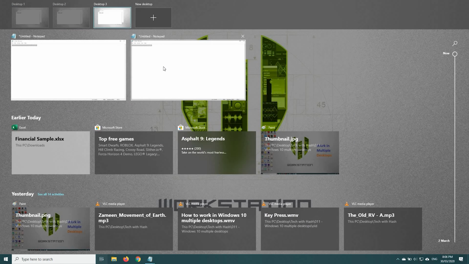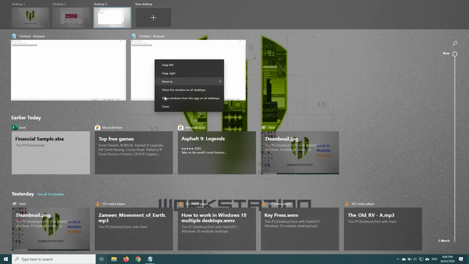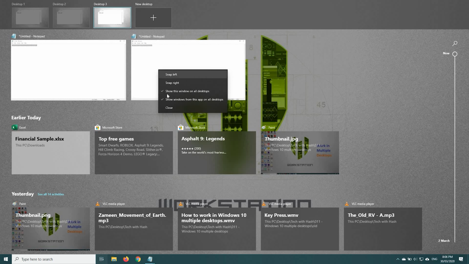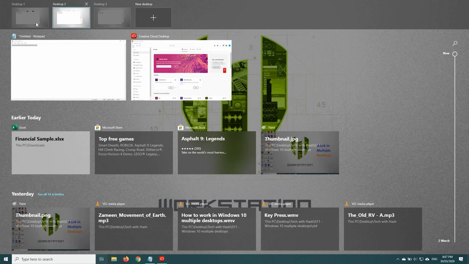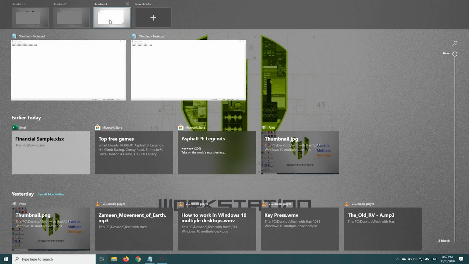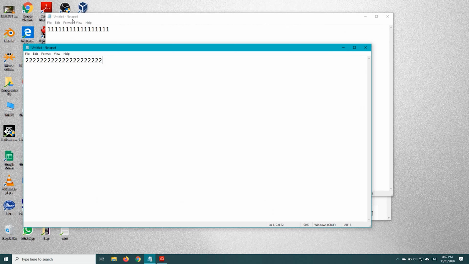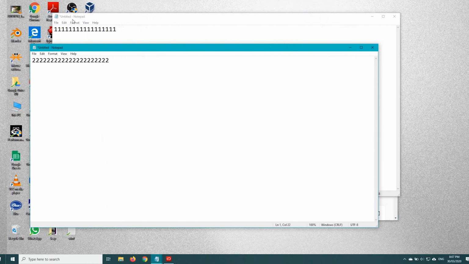And the same as earlier, you can right click and untick this option, and it will only appear in the desktop which you unticked the option on. So if I right click and you think, this notepad 1, I don't want that to be appearing in other desktops, you can select the first option, untick this, show this window on all desktops. What it does is it will only remove that notepad 1 from other desktops, and it will only appear in desktop 3. You can always go back and tick this, and again it will appear in all the desktops.